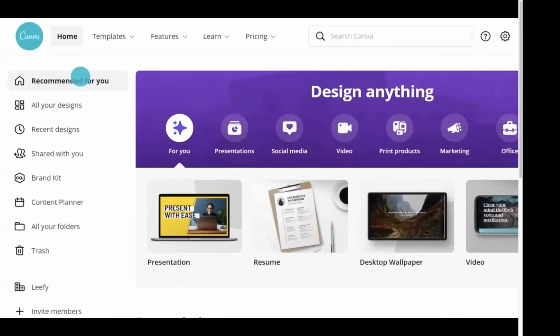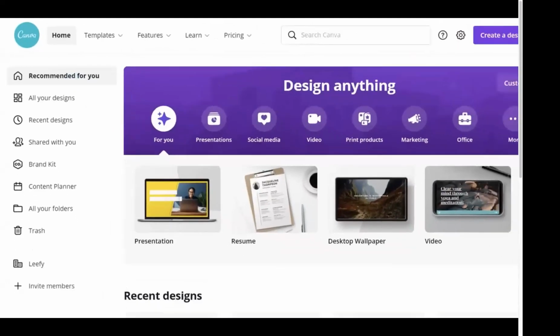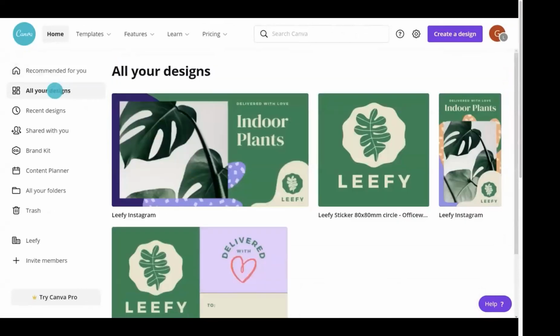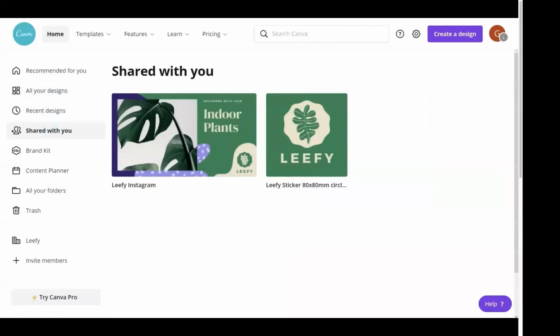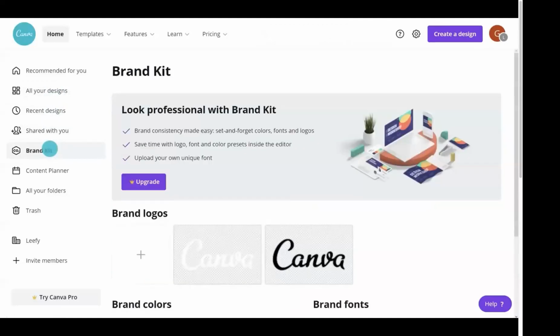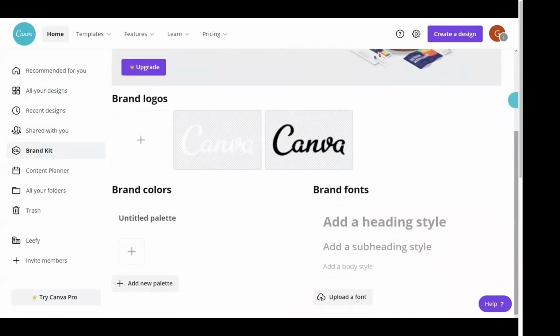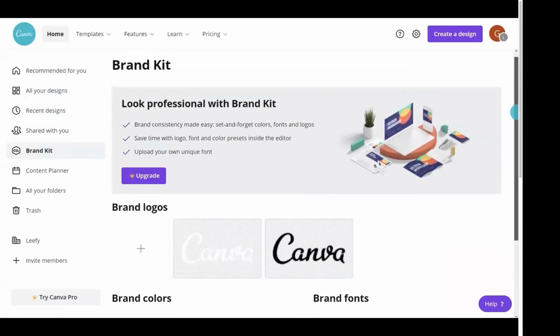Recommended for You populates based on designs you've created in the past, trends, events, and popular designs. Here you can start inspired with a template instead of a blank page. The All Your Designs page is home to all the designs you've created in this account. Just like with recent designs, it's a good place to jump back into a design you've been working on and pick up where you left off. Find designs that have been shared with you. This is one of Canva's superpowers, the ability to collaborate and share ideas with others. Brand Kit is available with a Pro account and is a place to upload your brand resources, fonts, color palettes, and logos. This makes them easily accessible within the editor.